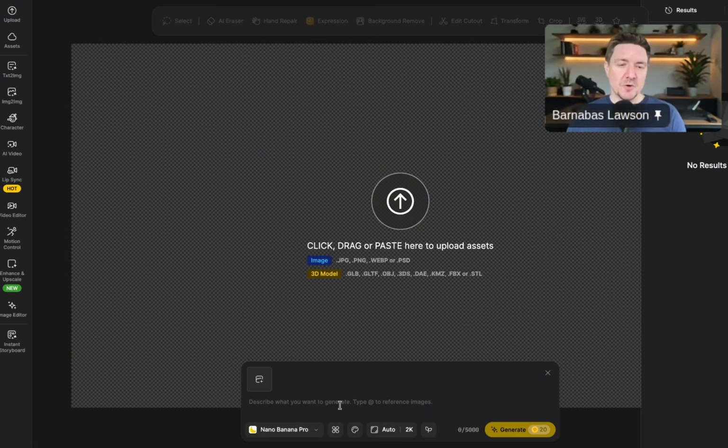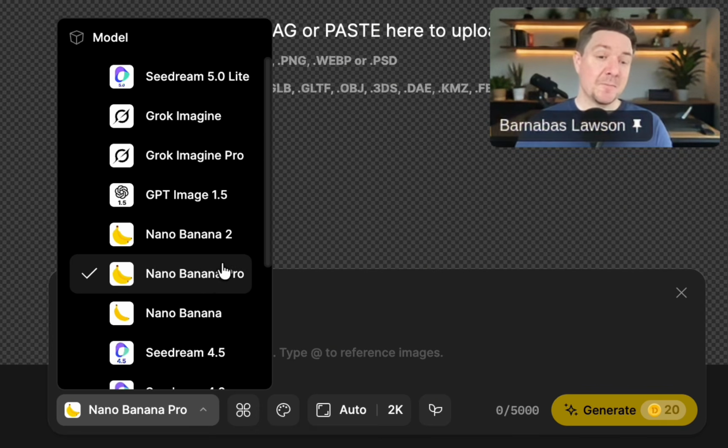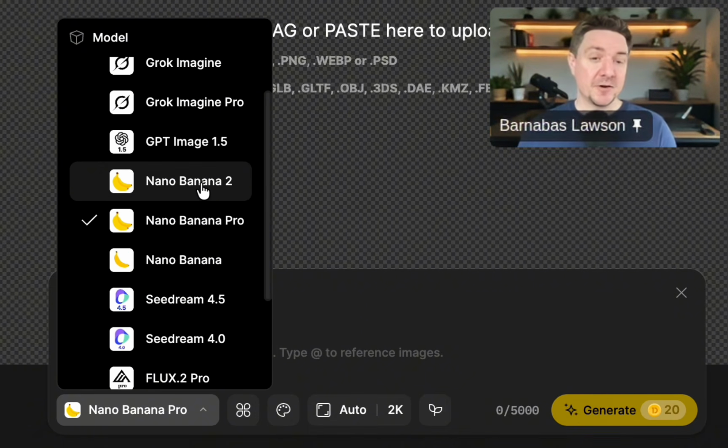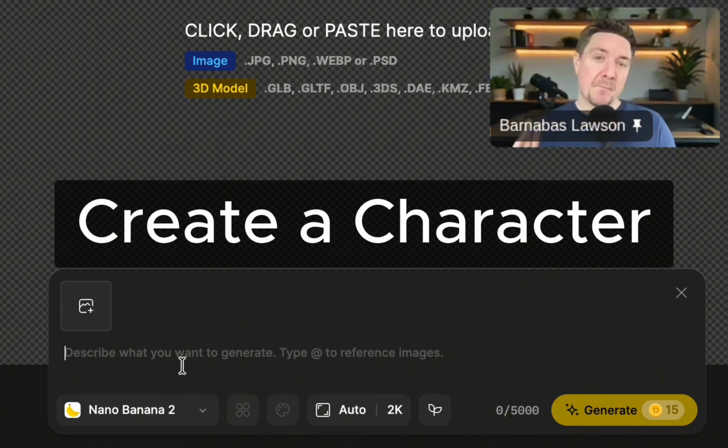So first of all, this chat box down the bottom here where you have access to a lot of the best AI image to video models right now, including Nano Banana 2, which is getting all of the current hype. So we're going to choose Nano Banana 2. You can choose to use an image as a reference here, or you can just type in a short description. So we're going to design, for instance, a pirate.